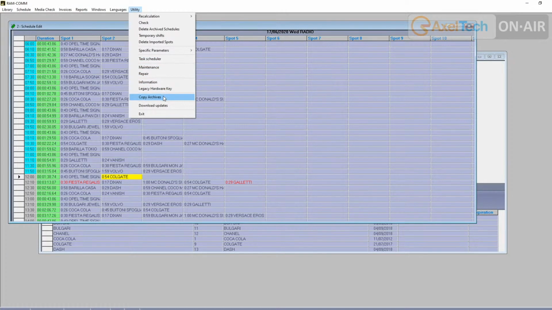Maintenance, repair, copy archives, download updates. Now we go very technical here. Yes, you have anything you may require.